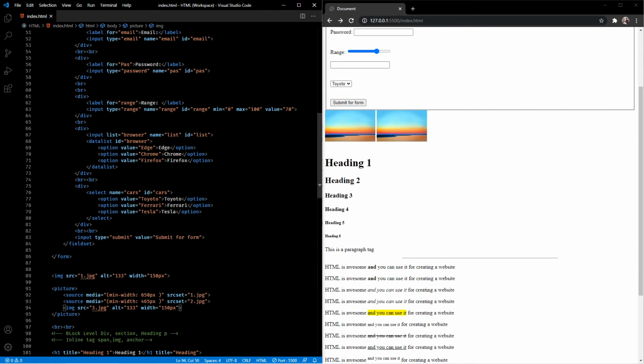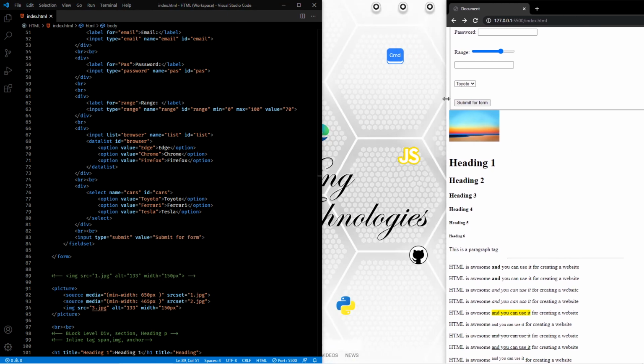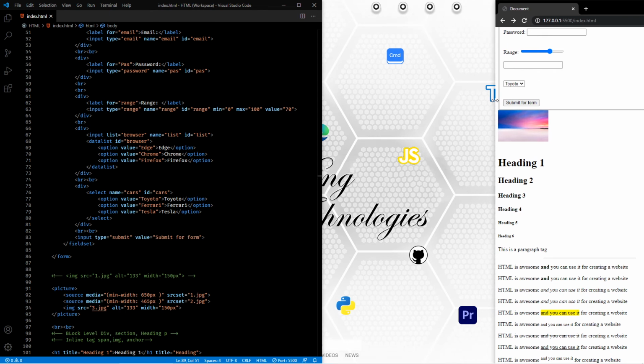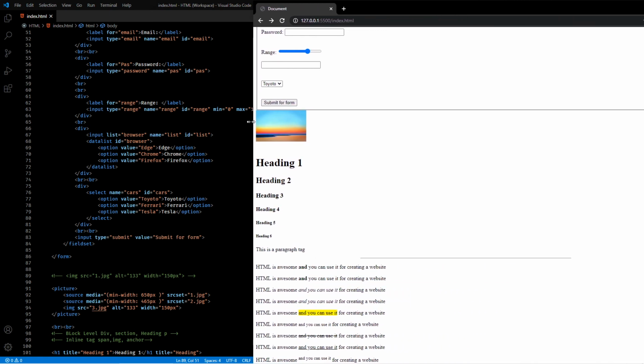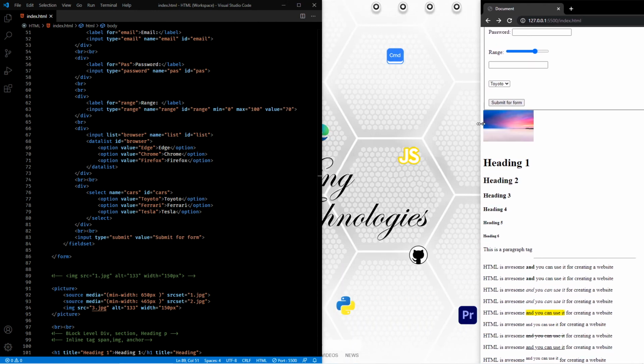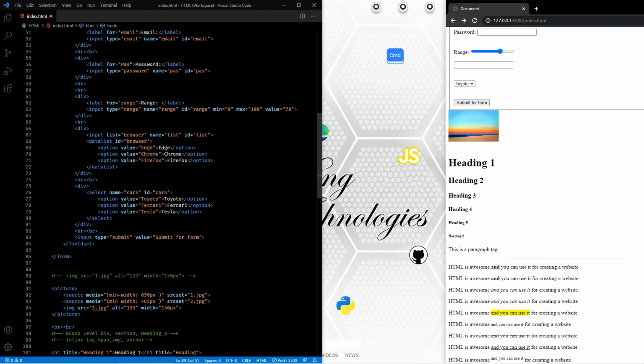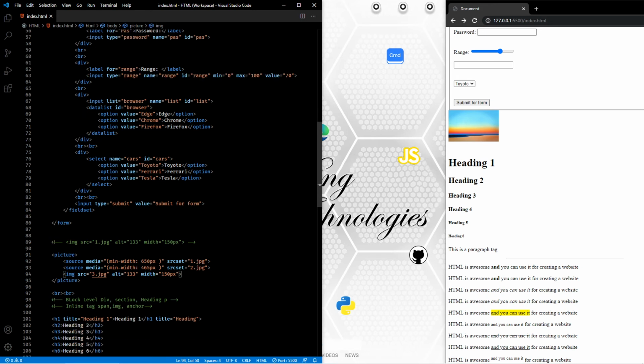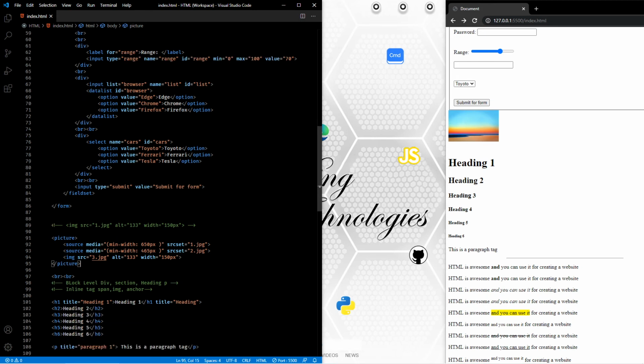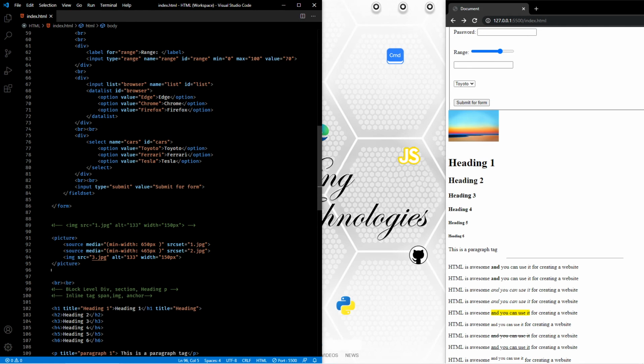If you provide these two images, let's just comment that for now. You will see this image, and if you make the window small, you will see the image is changing. In this way, you can provide different images for different widths and heights. You can use max-height also, and different things. This is how the picture tag works. You don't need to use it in the initial stages, but at some point you will need it.